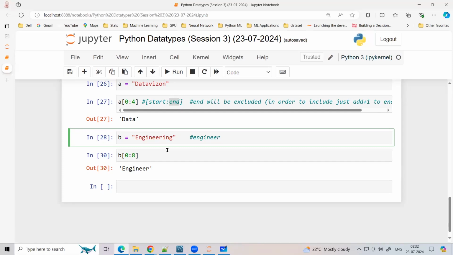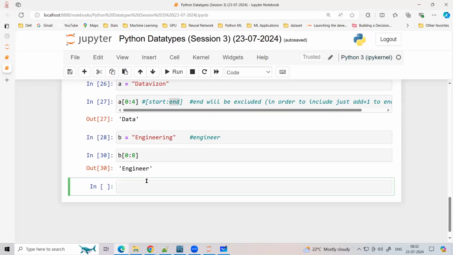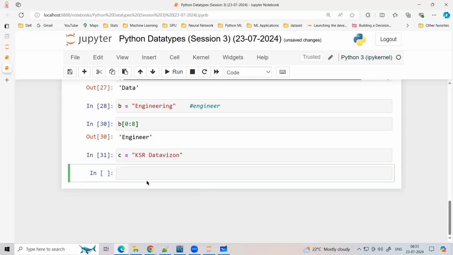Okay. Now, if you have understood this, let me ask the question. C equal to KSR data vision. Who can help me to extract data from this? I can write C of, C of? And then 0, 1, 2, 3, 4, colon.